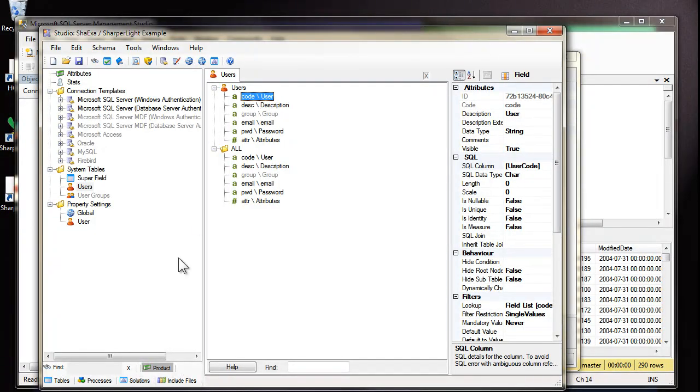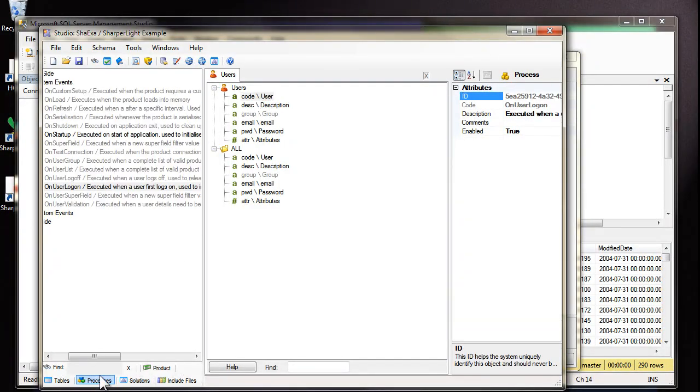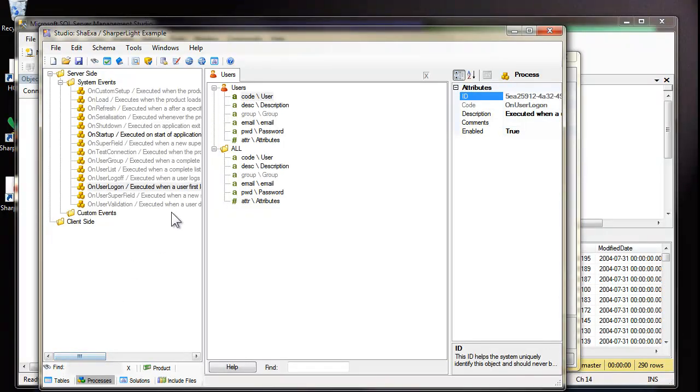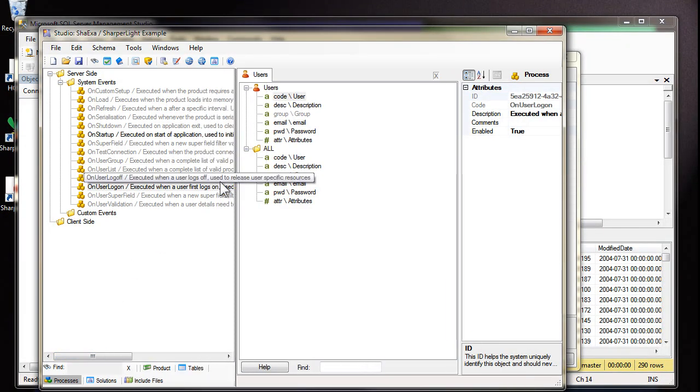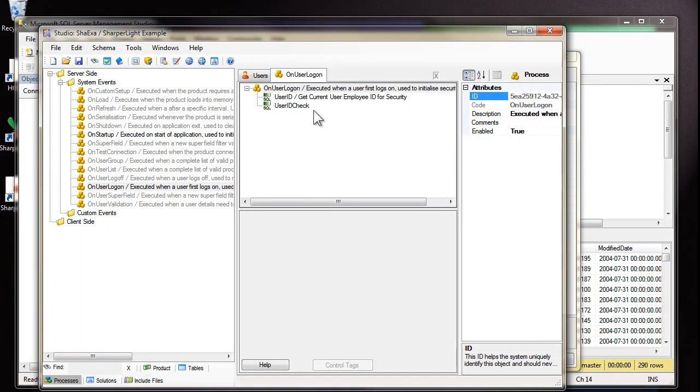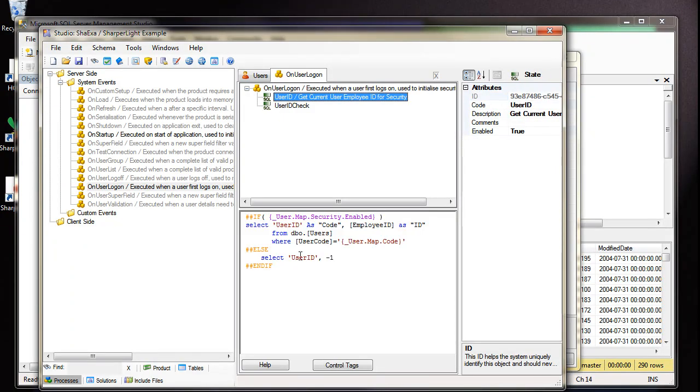Next step is to go to processes. And you can see here we have various events that will run when the data model starts up. The important one to look at here is the OnUserLogon event. In this event, what we want to do is take the user mapping, if it's done, and find out what their corresponding employee ID is. Let's have a look at the first SQL statement in this list.